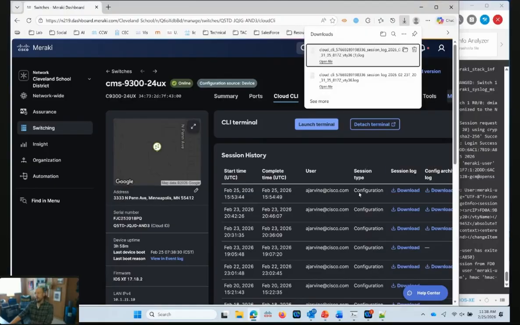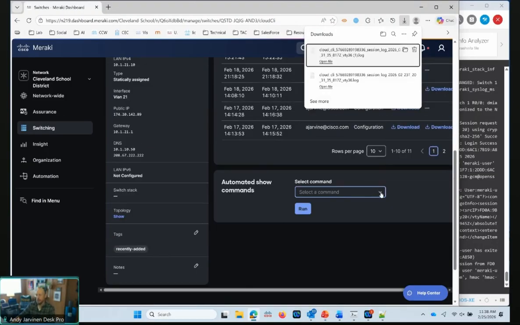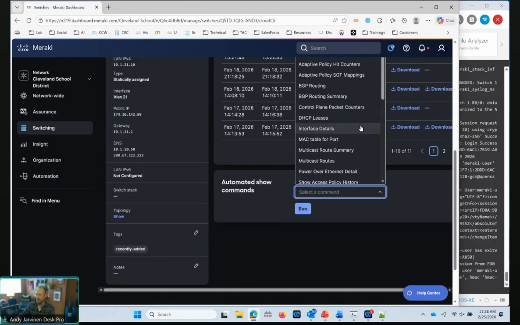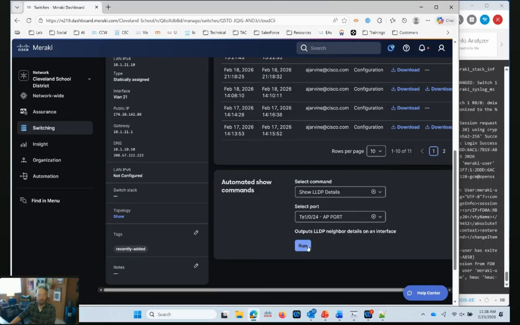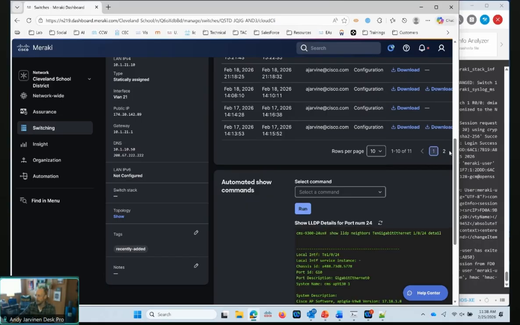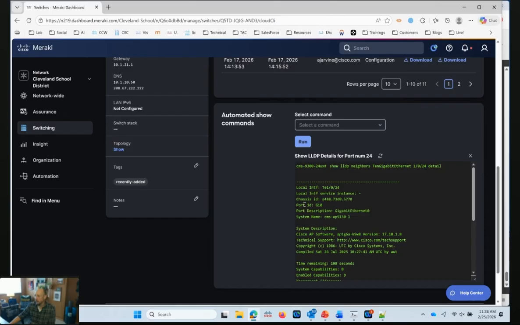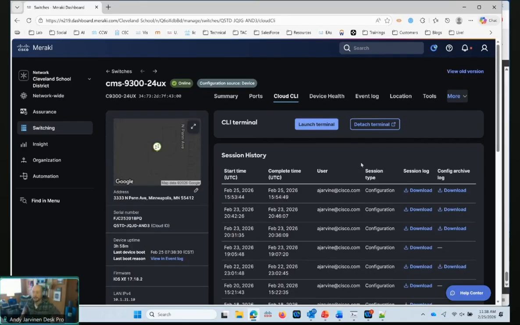Then down below, we have automated show commands that we can just run. So let's say I'm curious about my LLDP neighbors on my AP port here. I just run that. I don't even have to type in the commands myself. It just does it for me. And if I look down here, I see the AP port is gig 0, the AP name is CMS AP 9130, the version is 8.17.18.1. Great information, really easily accessed.